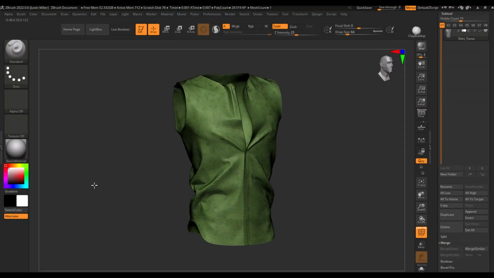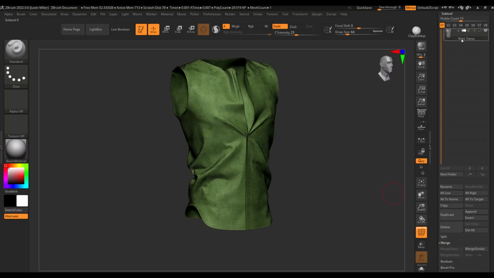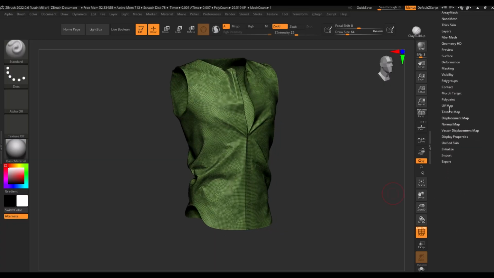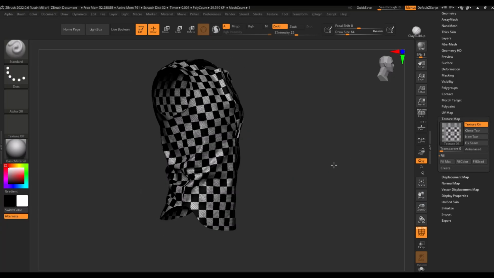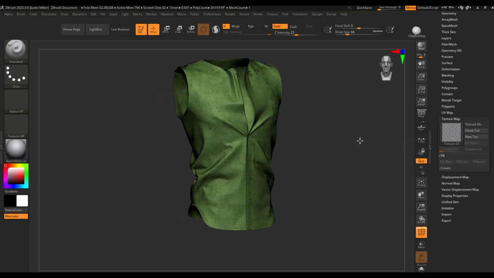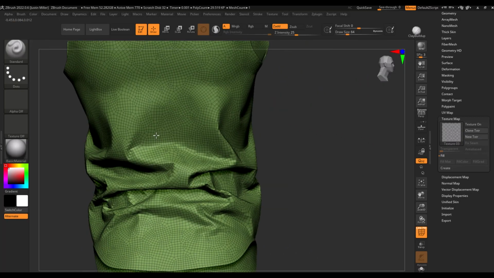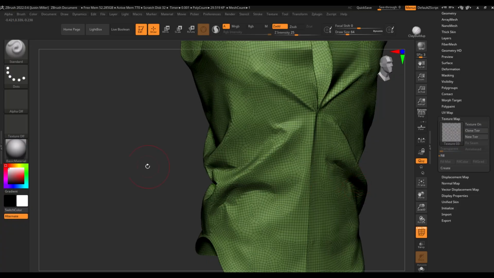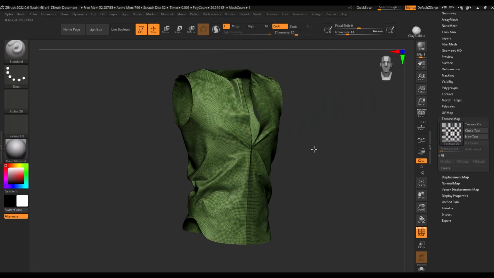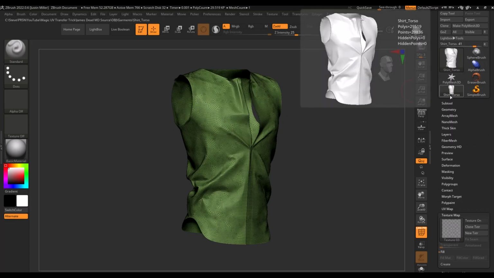So here we are in ZBrush. Now this torso has UVs, which is cool. So the UVs come out of Marvelous Designer, and that's very nice, but the geometry is not that great for sculpting on. And so I want to clean this geometry up. But of course, I'm going to lose the UVs in the process, but that's okay. That's where the magic's going to happen.